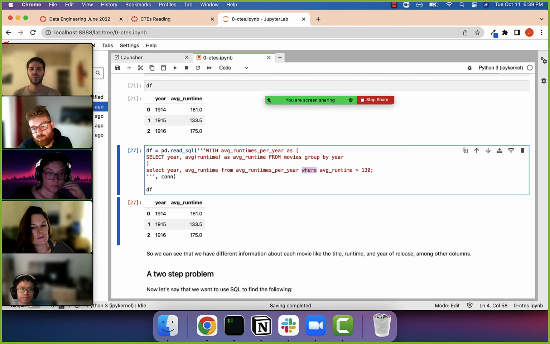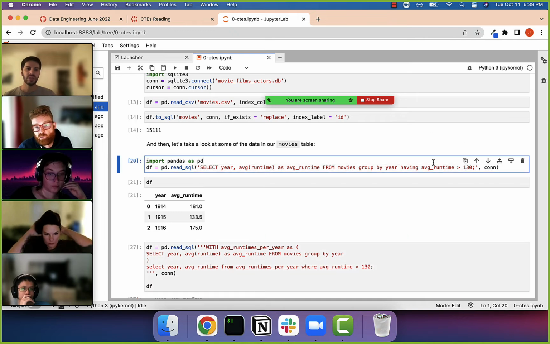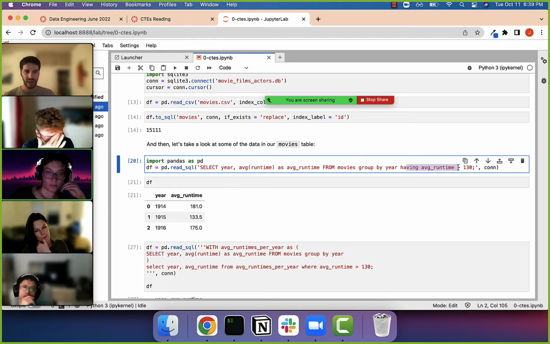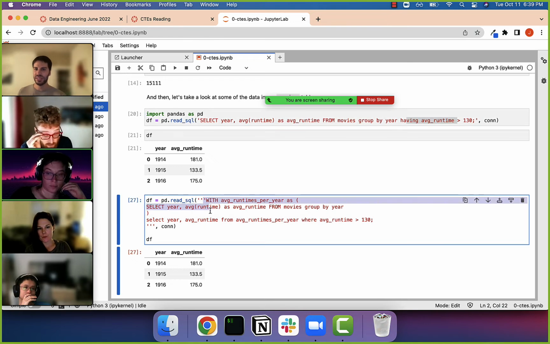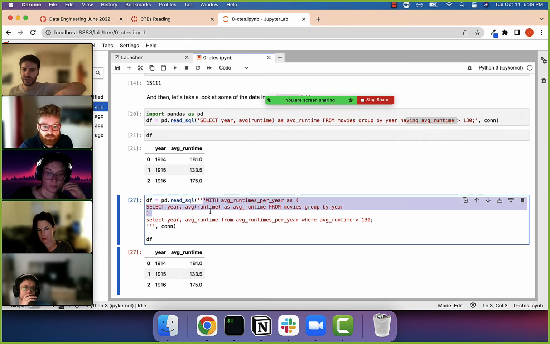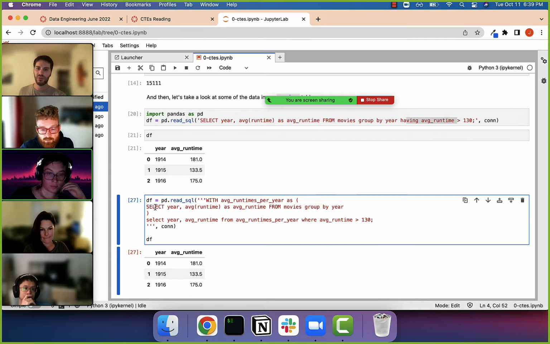All right, the reason why I can do WHERE at this point is because here I had to tell SQL, hey, wait until the aggregate occurred, right? To then do this HAVING average runtime over 130. In this place, the CTE kind of imposes that sequence. In order to select from average runtimes per year, we have to have already performed this select statement.